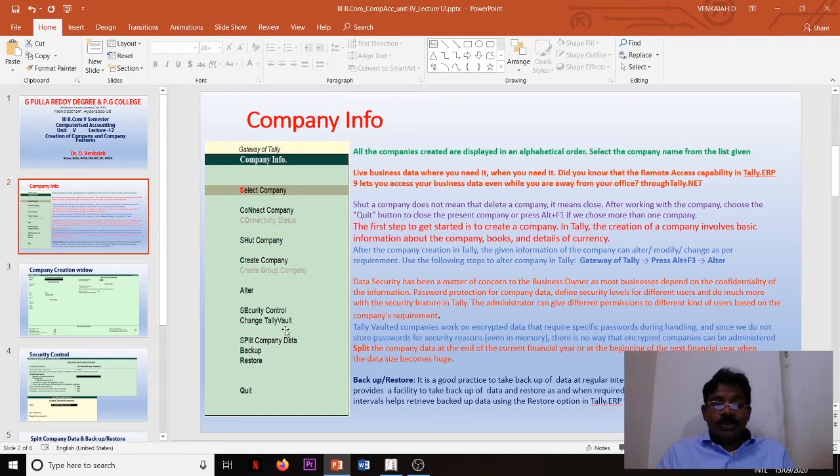Next important one is Tally Vault. Companies which have enabled Tally Vault have their data encrypted, requiring specific passwords during handling. It means double protection, and the total financial information cannot be hacked as it is. It will be encrypted, changed to zeros and ones, whatever it may be. So if you forget the vault password, you cannot get back the information. That's why we have to take care when enabling the Tally Vault option.